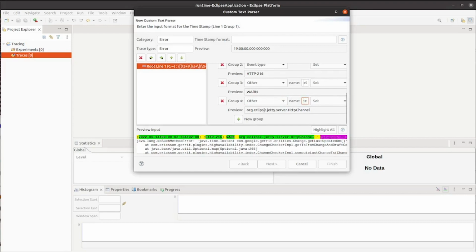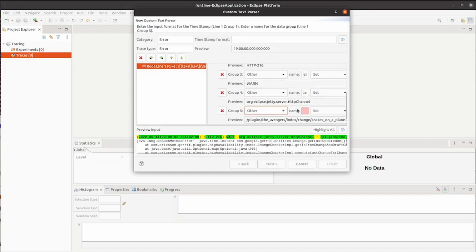Please note I am selecting other, and with other I am able to assign a value for a field name that I know in advance. And finally, this one will be endpoint. I'm going to resize this a bit.